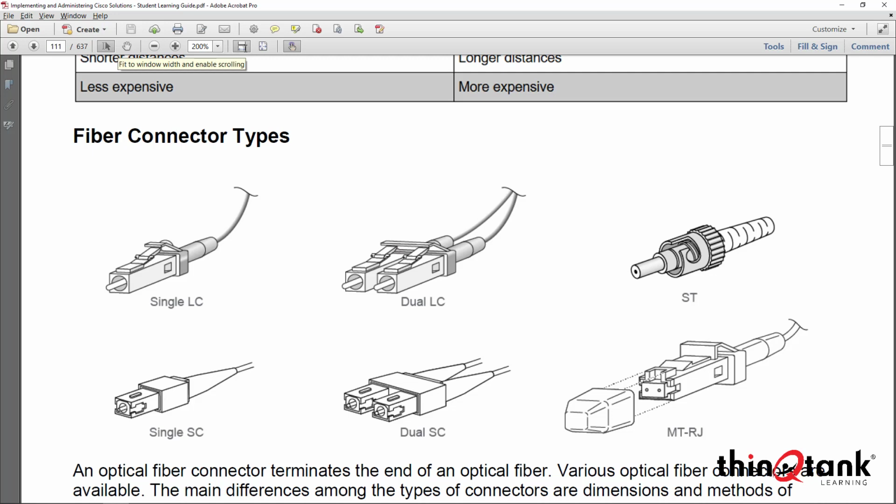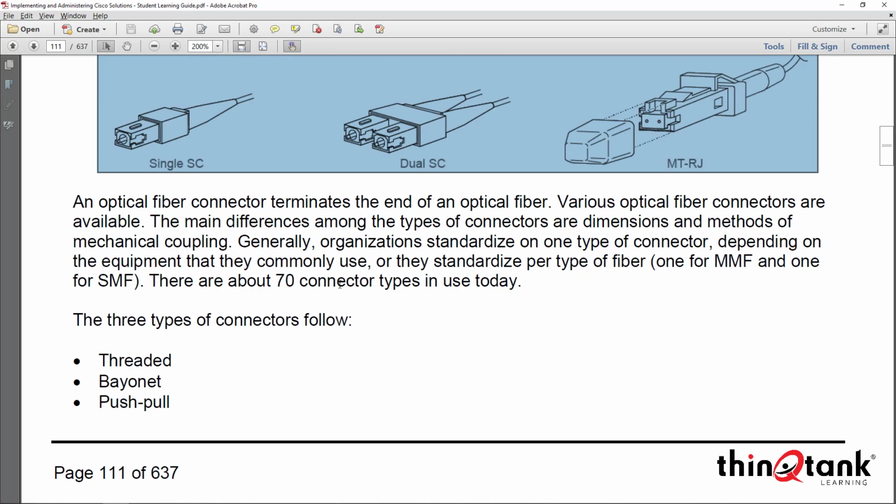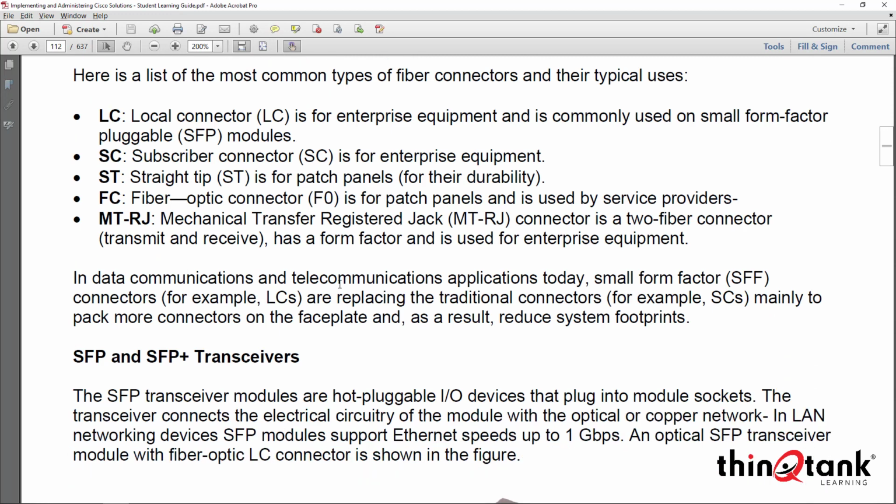And again, the connector type has no bearing on the actual fiber type. Whether it's single mode or multi-mode doesn't really have any particular bearing on the type of connector that you're going to have. So you have push-pull connectors, you have what we call bayonet connectors, you have threaded connectors, and so on. And the book does describe some of the different ones here. LC, which they call a local connector, but actually the term that was most commonly used was Lucent connector, because that was the company that came up with that form factor.